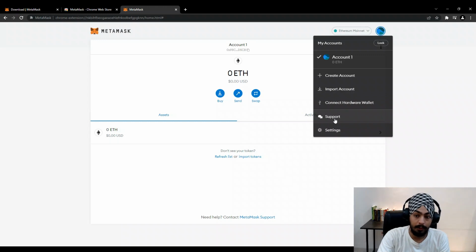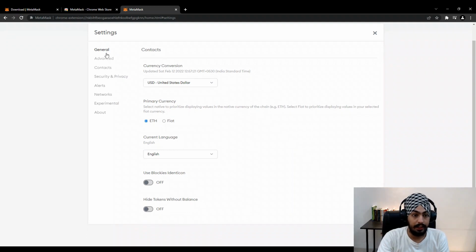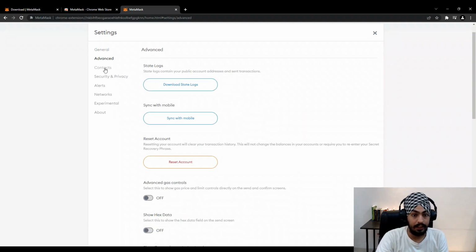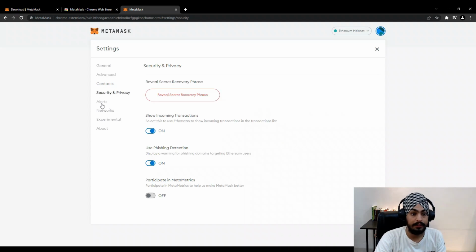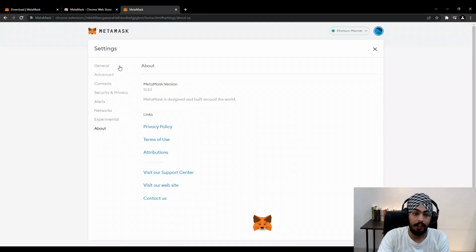If you need any support, you can click on the support button, and if you want to change any of the settings, you can click on the settings button. Here are general settings, advanced settings, contacts, security and privacy, alerts, networks, experimental, and about MetaMask as well, right?